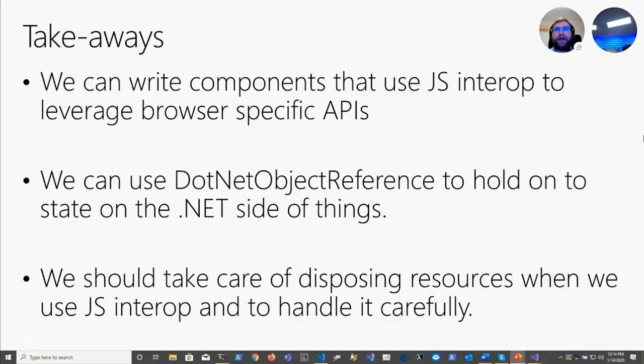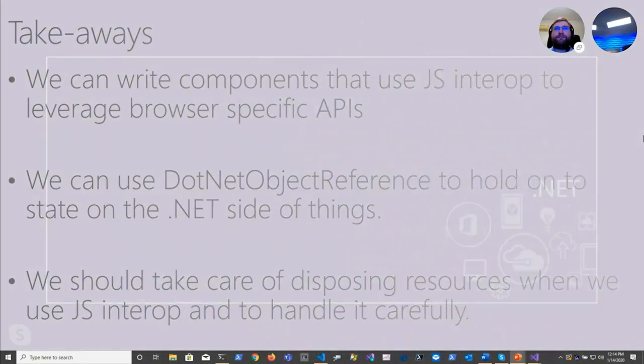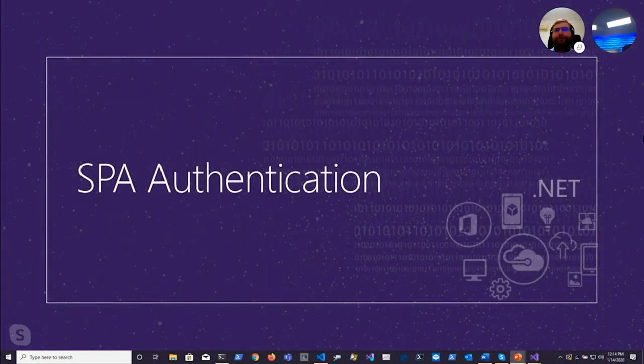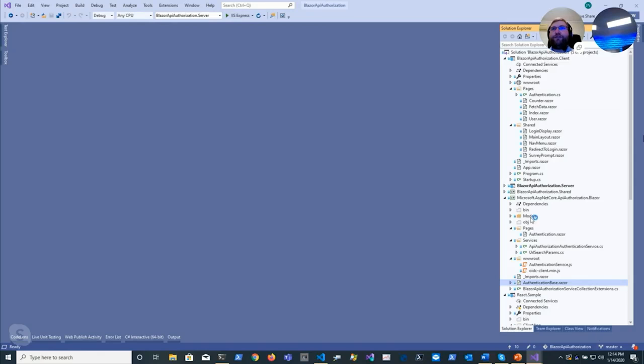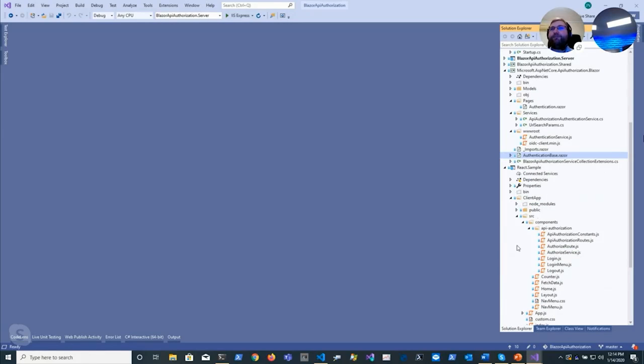For my last demo, I want to show you something a bit more real, which is SPA authentication. So what I did is I grabbed the support that we have for authentication on SPAs for the React Angular template. And then I went ahead and implemented it myself for Blazor and using JS Interop. So that's what I'm going to show you next. In this demo, there's not going to be live coding. I'm going to give you an idea of how I implemented this.